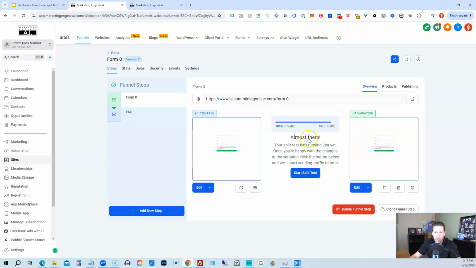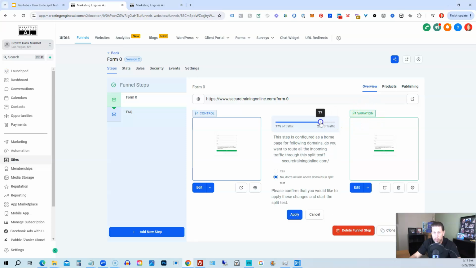Now that we have the variation, right now nothing is happening. Even though we created the variation, we haven't done anything else. The only thing it's going to show is our control page, because right now 100% of the traffic is on control and 0% of the traffic is on variation. So you probably want to slide this over to 50-50, depending on what you want to test. Of course, you can do any percentage you want.